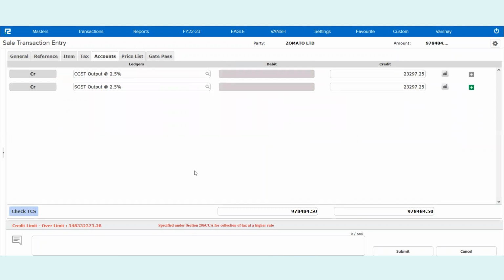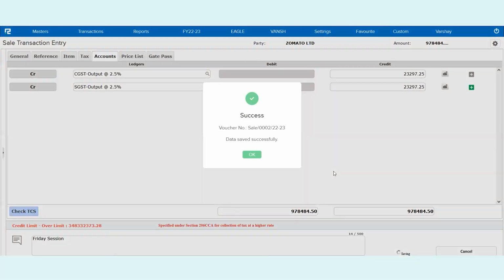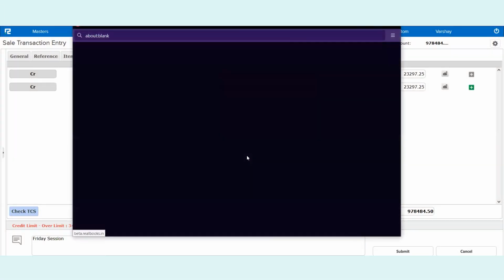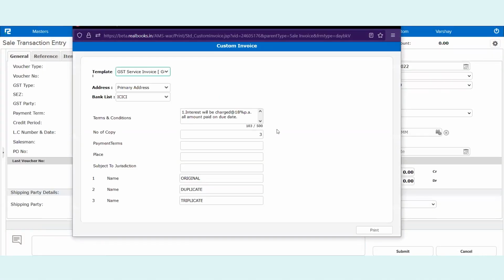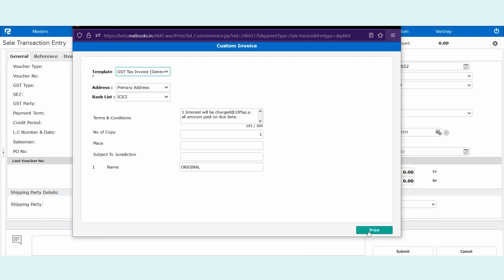And the data is saved. And again, I will update the narration over here. And then I can click on submit. The data got saved successfully. Again, a general template reflects over here, which can always be viewed. And we can just print it as per our requirement.